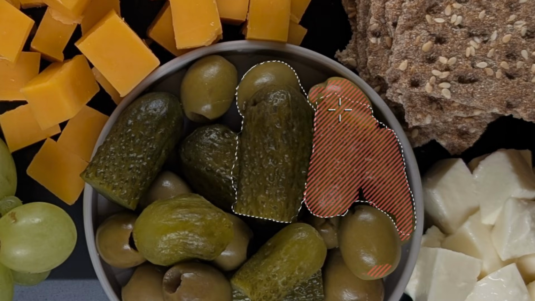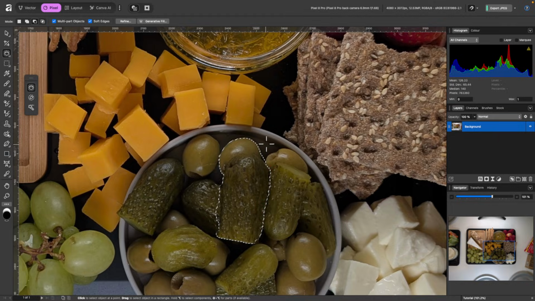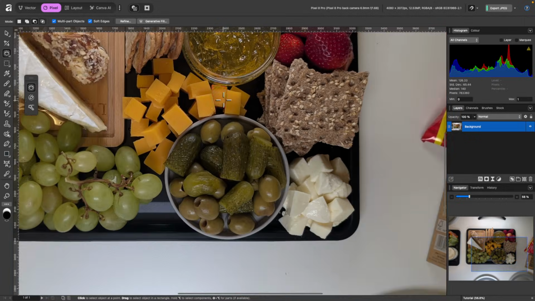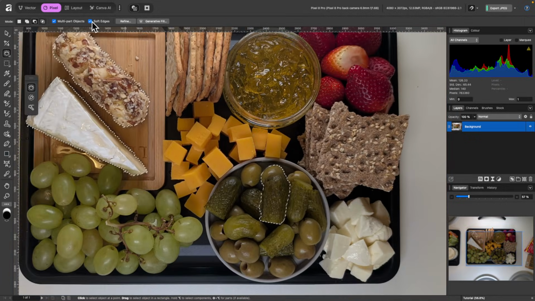You see, as I move up and down, it kind of includes more in there. So I'll just click once, and you see it's removed it. I just click again to get rid of those extra little marching ants. And that's done. So you can see how these different modes can help you when making your selections. And of course, soft edges is on.